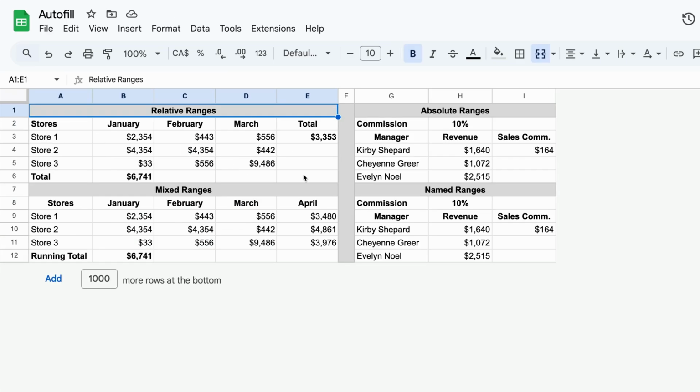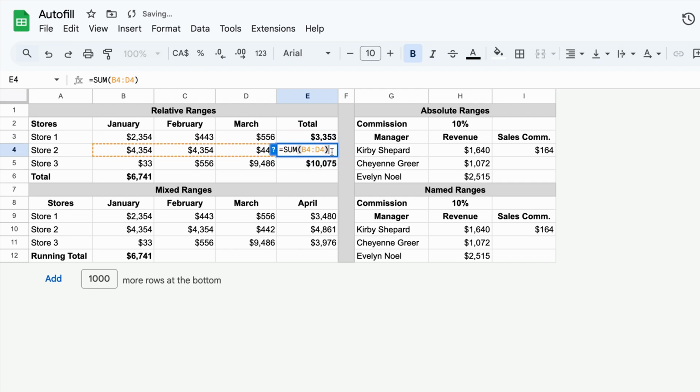Autofilling cells with formulas is a special case. When you do it, some ranges in the cells will change. So-called relative ranges will shift. Depending on the direction you autofill, either rows or columns will shift. This is very handy when you need to apply the same formula to multiple rows or columns.